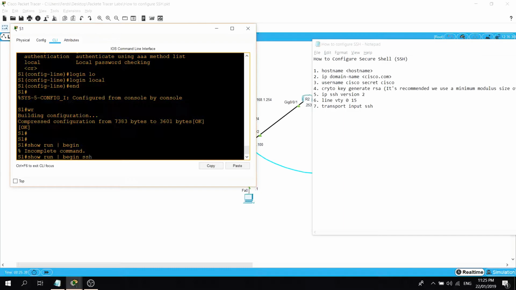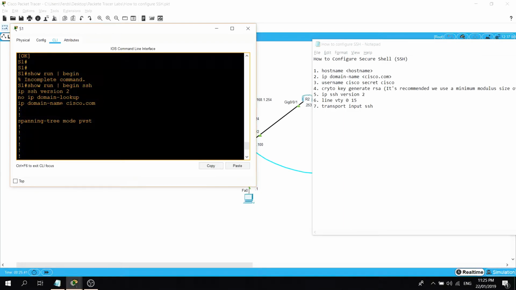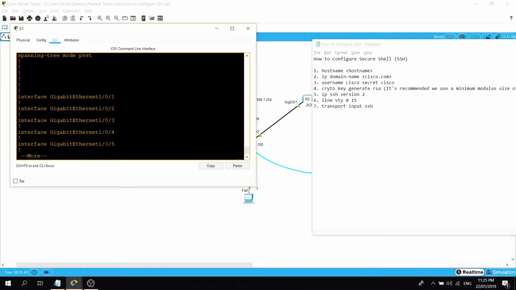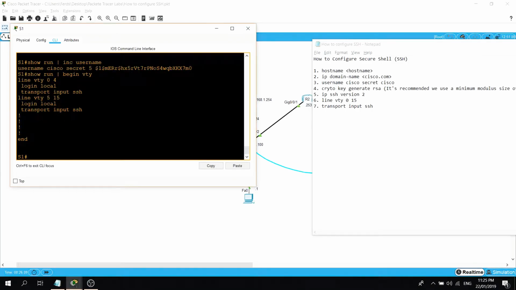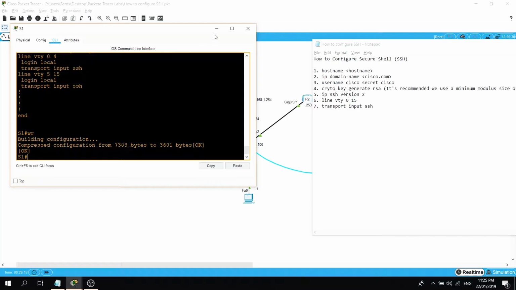Oops. Okay, so SSH version 2, IP domain name, let's verify the local account, username, okay, and verify the VTY lines. So can't do section, right? Begin VTY. Alright, so configuration looks good. Let's go to save again.